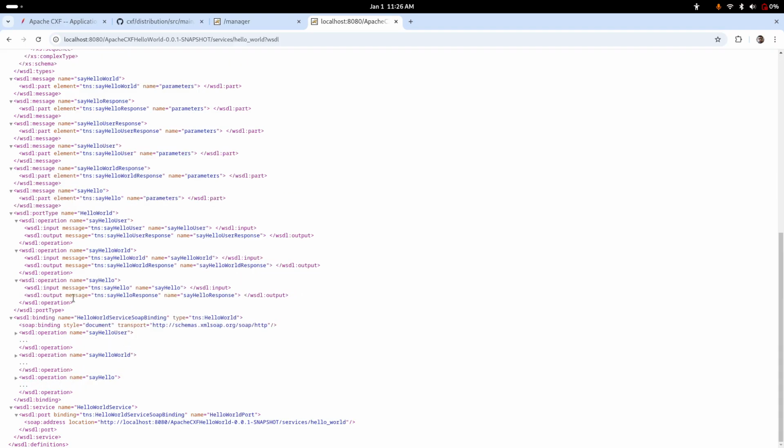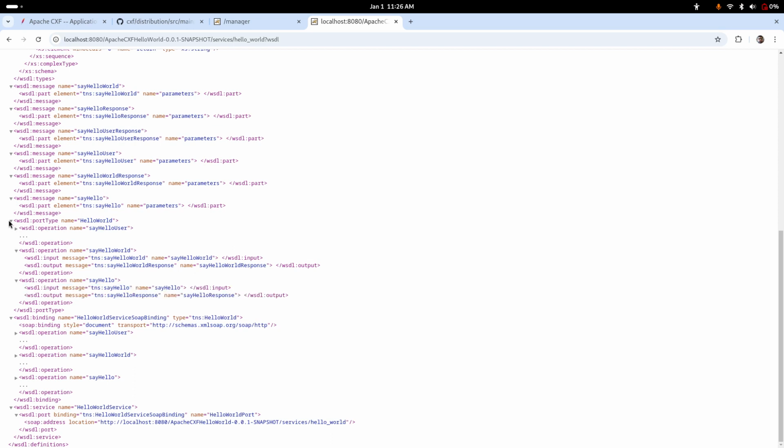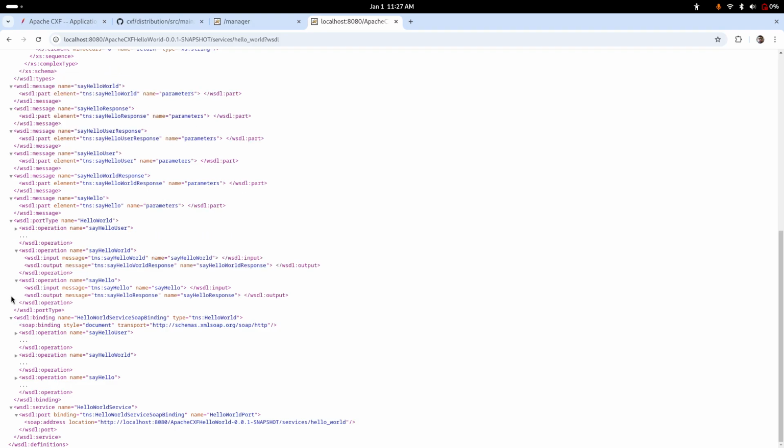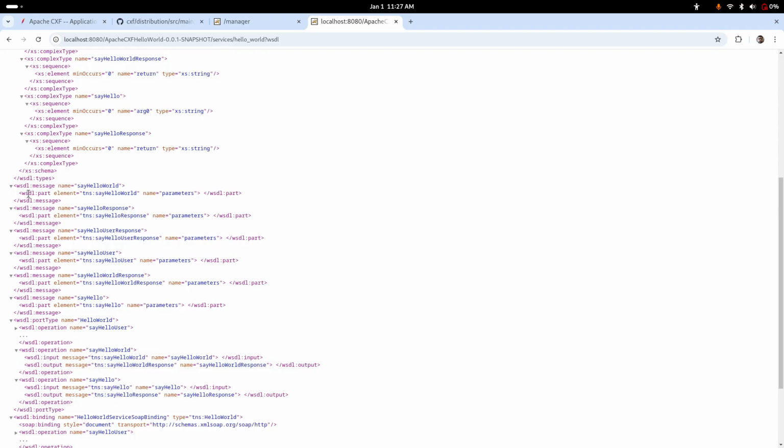And then for these operations, it will say these are the incoming messages and outgoing messages. Messages define what things are there underneath, right? So this port type will link to messages. This service links to the bindings. The bindings link to the operations, the port types, right? And this port type links to the messages. And these messages now link to various schemas.